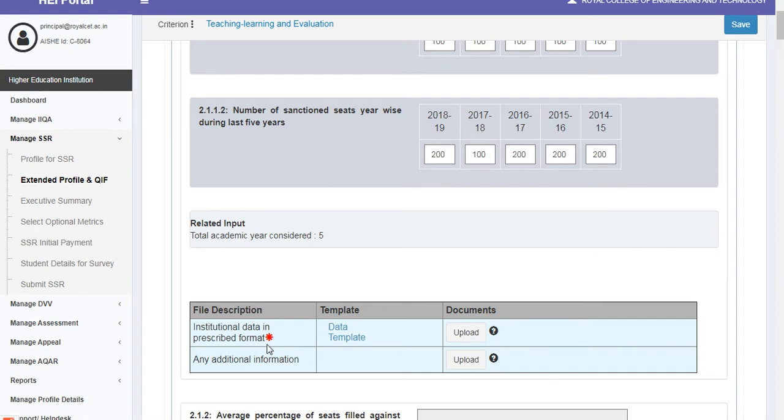An upload is said to be mandatory when you can see a star symbol against that upload, and all the uploads, as we have been explaining throughout the portal and all the videos, should be less than 5 MB, and more details about more than 5 MB data has been explained in guidelines video. Kindly go through the guidelines video. To download a template, you can click here on data template, or you can download it from extended profile templates and the metric data templates from NAAC website apply online page.